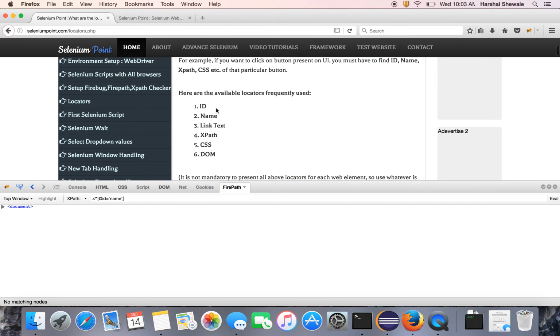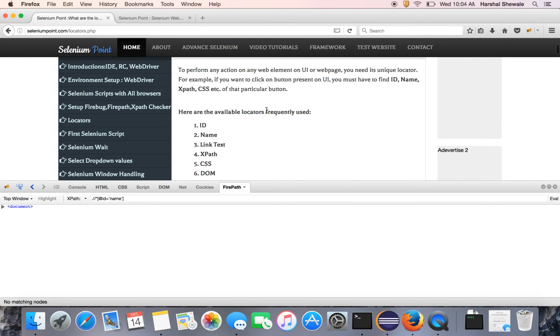And this is the priority sequence. If an ID is present for any element, you must use the ID, because ID is much faster than all the other locators. This is the priority sequence: ID, name, link text, XPath, CSS and DOM. So let's start some practical examples.